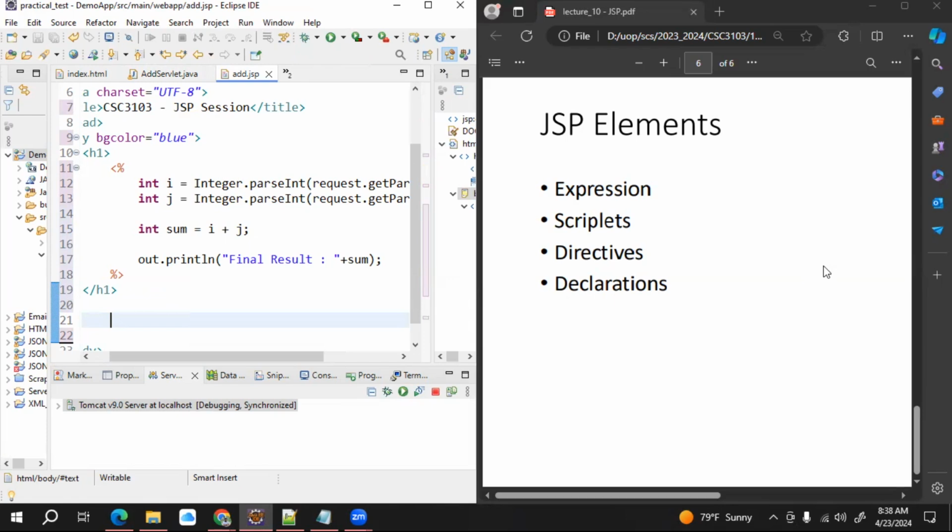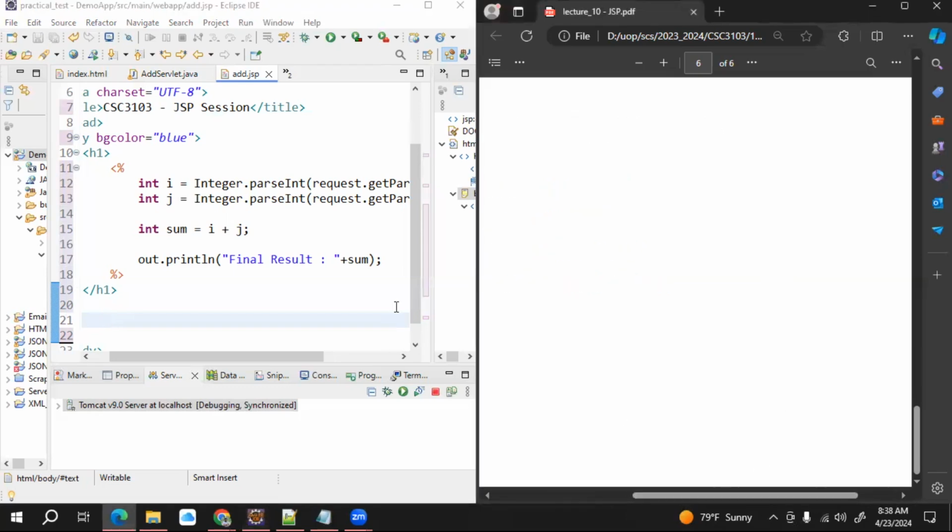Then declaration elements. If you want to declare a variable outside the service method, but inside the class, we have to use declaration tags, right? Declaration tags. Let's try to understand these things.